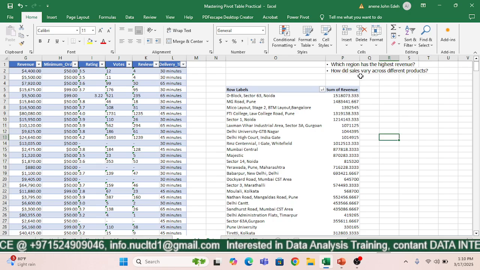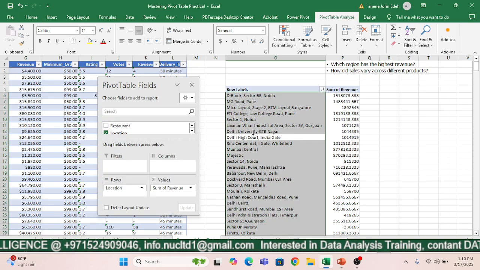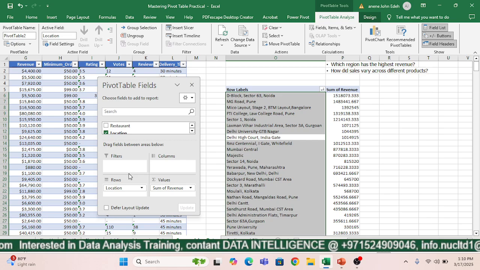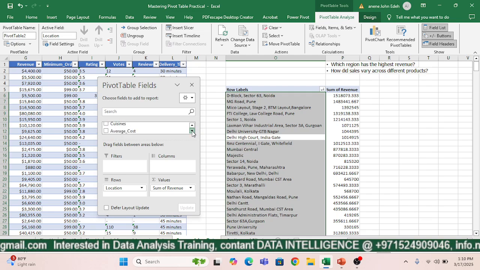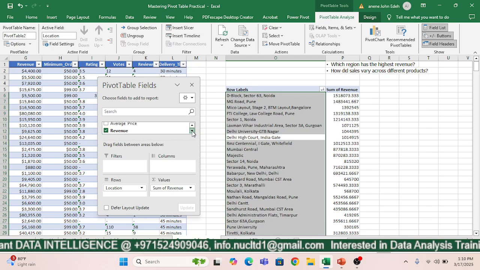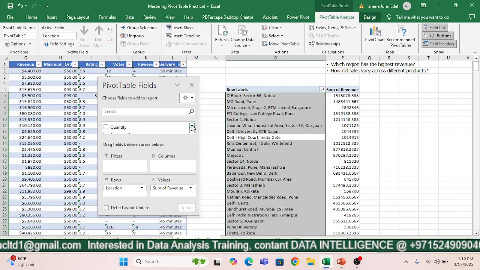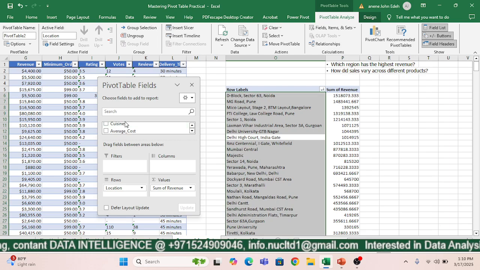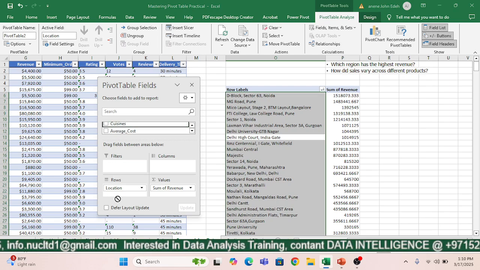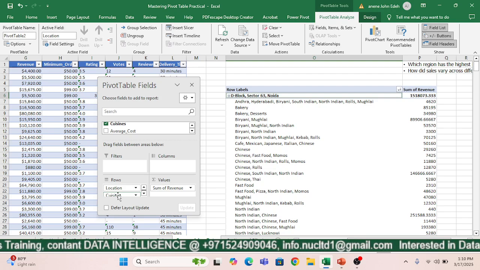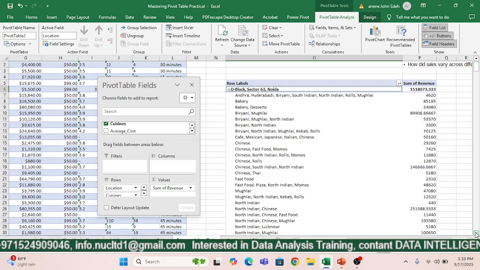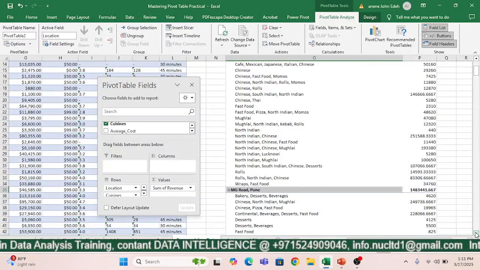So if you want to know how sales vary across different products, you can answer the question by this. Maybe you go to the cuisine. Cuisine is the product. Click on the cuisine. You can drag it here. So now you can see how it is now.